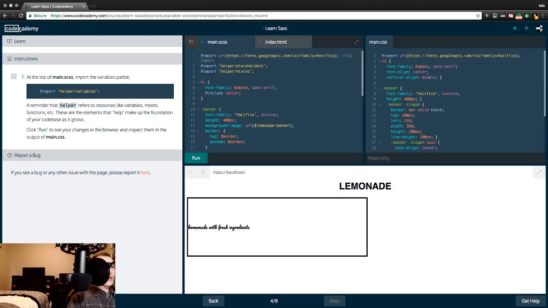Instructions. At the top of main.scss, import the variables partial. I don't like the terminology. It doesn't roll off the tongue well. Just sounds bad.